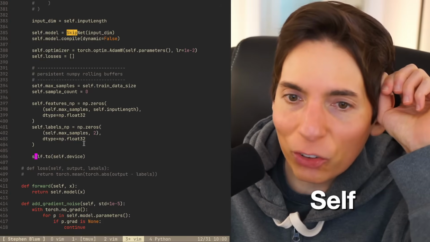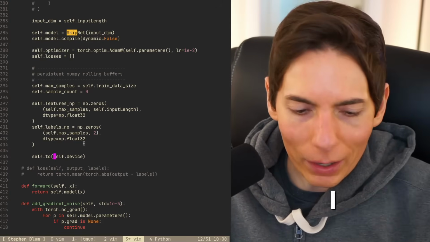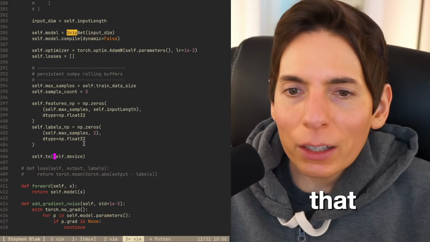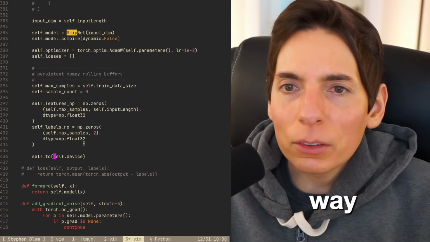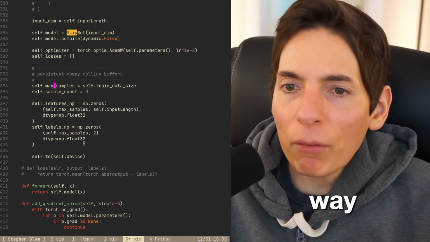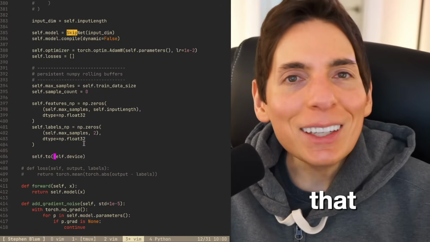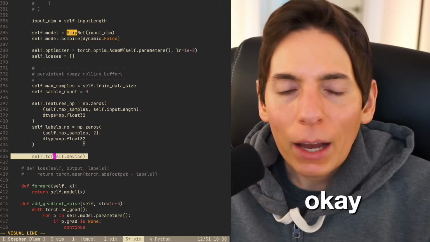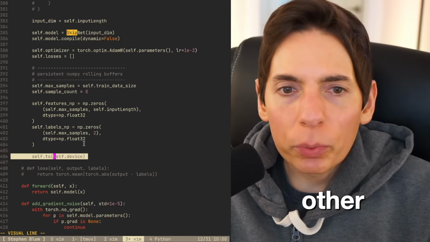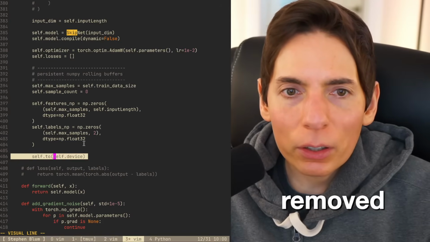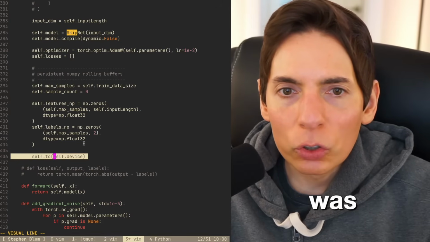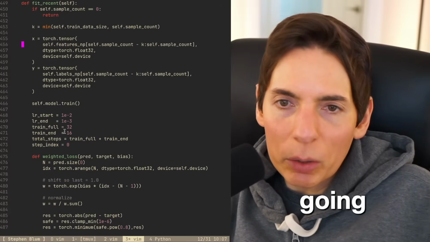Self, the entire self. Wait, what? You can do that? Wait, no way. So everything can go to device. That is neat. I didn't know you could do that. I had it on the other layers before. I think I removed that because it was good this way. Anyway, let's keep walking through this code.